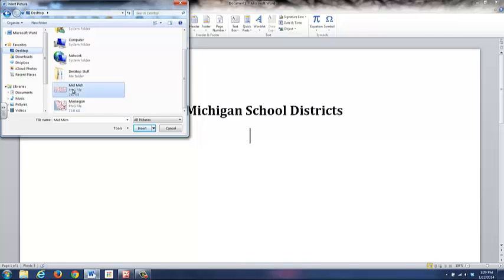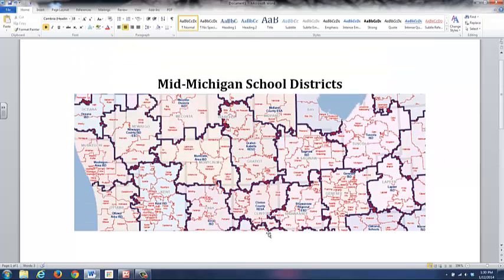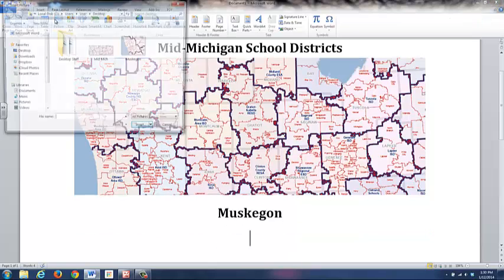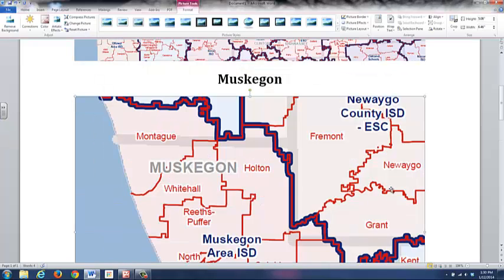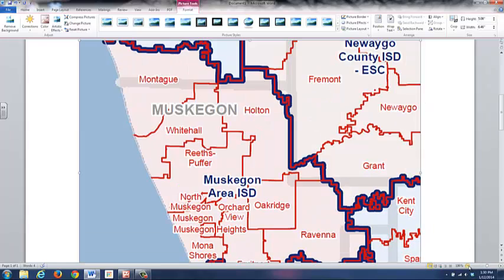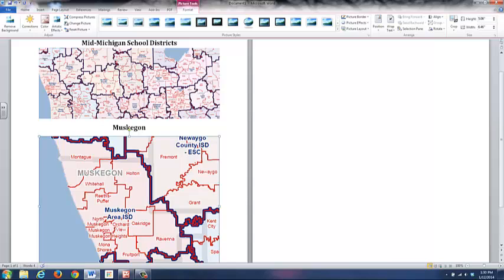I think what I'll do first is take the Mid-Michigan, and you can see that I've now added this to my document, and below it I could actually use the next photo. I'll just go to Insert again, then Picture, and there's my Muskegon County, and there's a picture in my actual document. And so now you can see how easy it is to use the snippet tool.